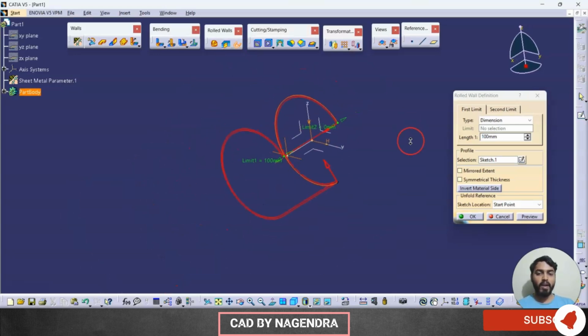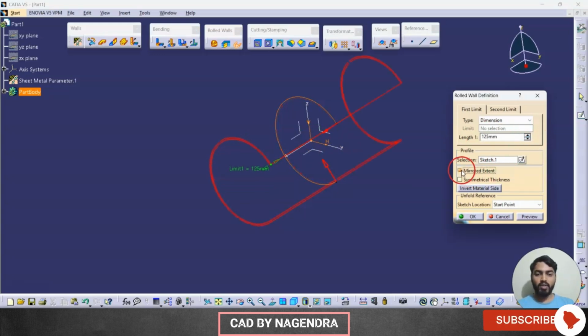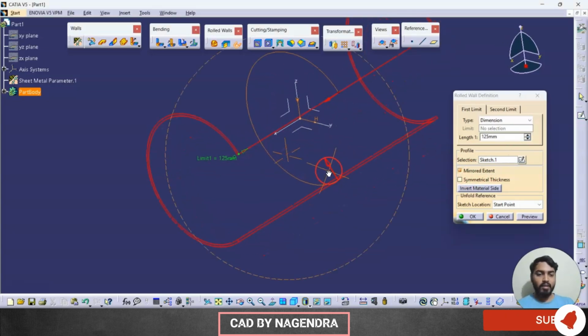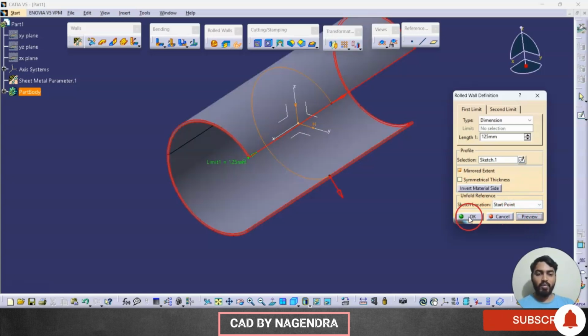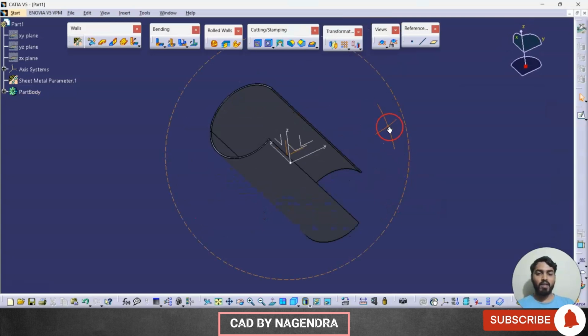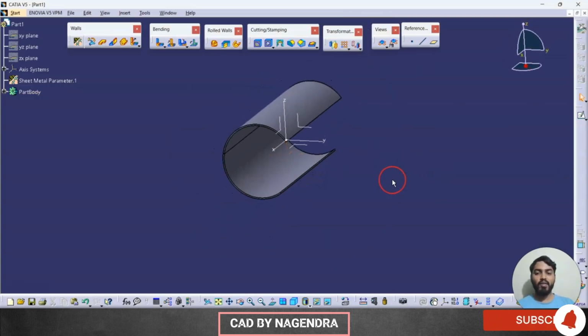See, same like the pad option in part design. How much length we want, we can give. Mirror extent will be there, equal distance. Then here symmetrical thickness will also be there, nothing but neutral fiber. With reference to this sketch, material will be added equally in the outside direction also, inside direction also. When we turn on invert material side, material should be added inside the sketch or outside the sketch, we can select. I go for preview, say OK. So like this we can create cylindrical profiles with sheet metal by using this rolled wall option.